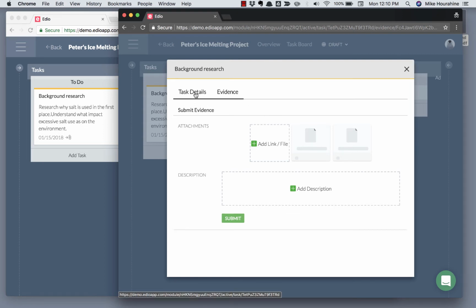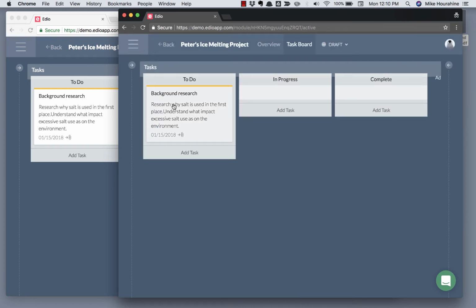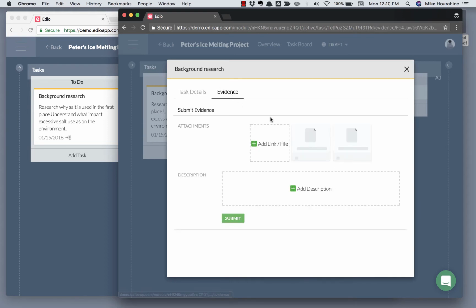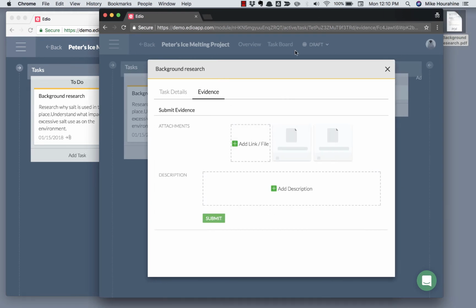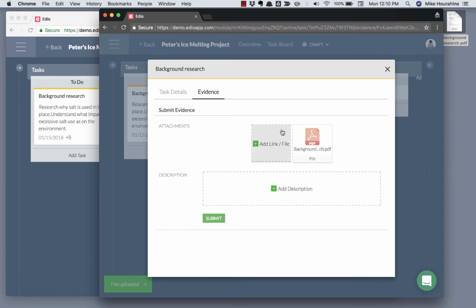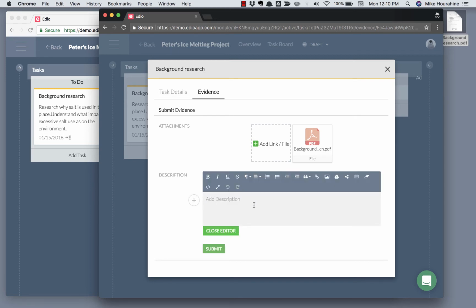So if I'm Peter Penguin here and I want to submit evidence that I've actually completed this task, or maybe I just want to save it as I go, I go in here, I toggle requires evidence to complete, and now I'm free to add my information. I have a file here waiting, so I'm just going to drag this file in. And that's going to be part of my evidence. I can have as many files as I want. I can choose Google Docs, I can choose links. Whatever evidence is required, this is just meant to be a container to hold a link to that piece of evidence. And then they're welcome to put in a description.